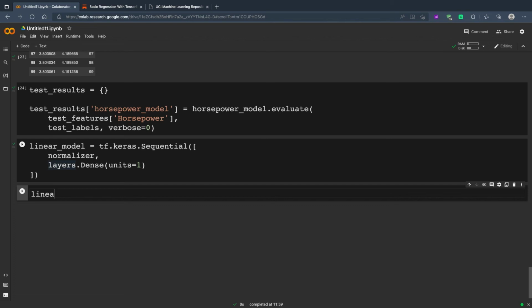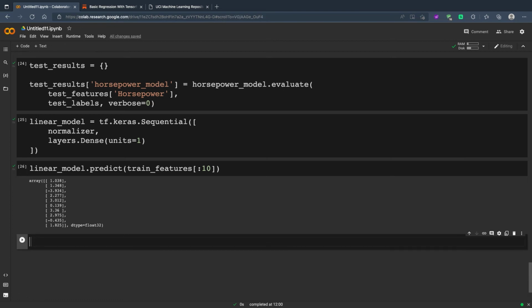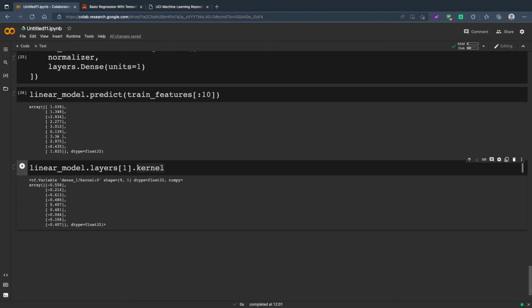When you call model.predict on a batch of inputs, it produces units equals 1 outputs for each example. When you call the model, its weight matrices will be built. Check that the kernel weights, the m in y = mx + b, have a shape of 9, 1.